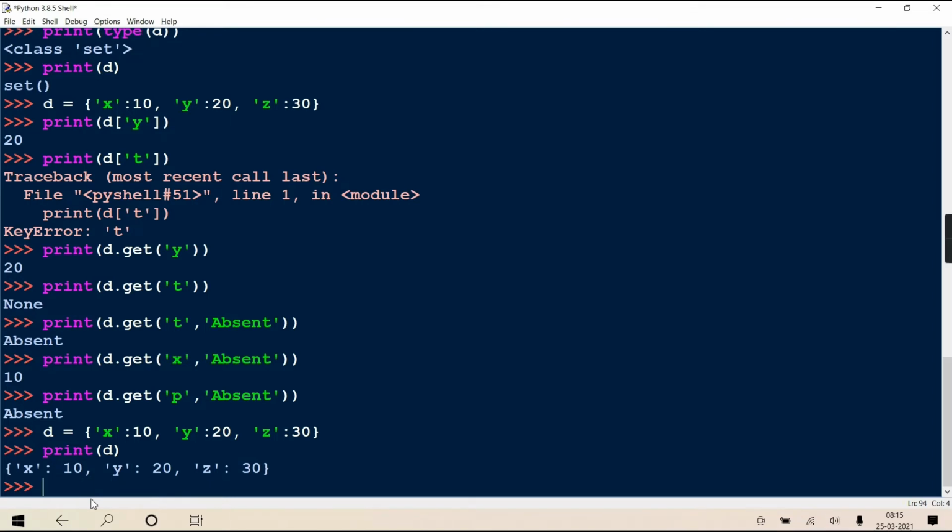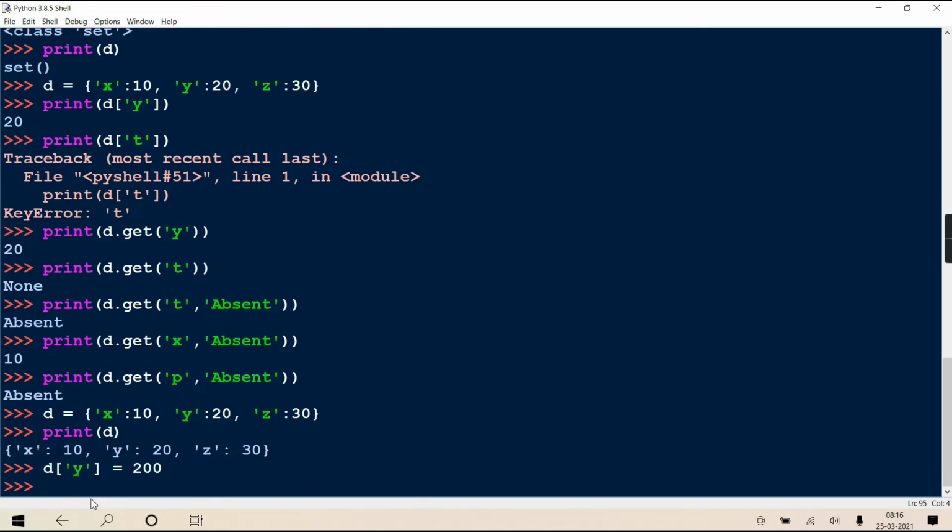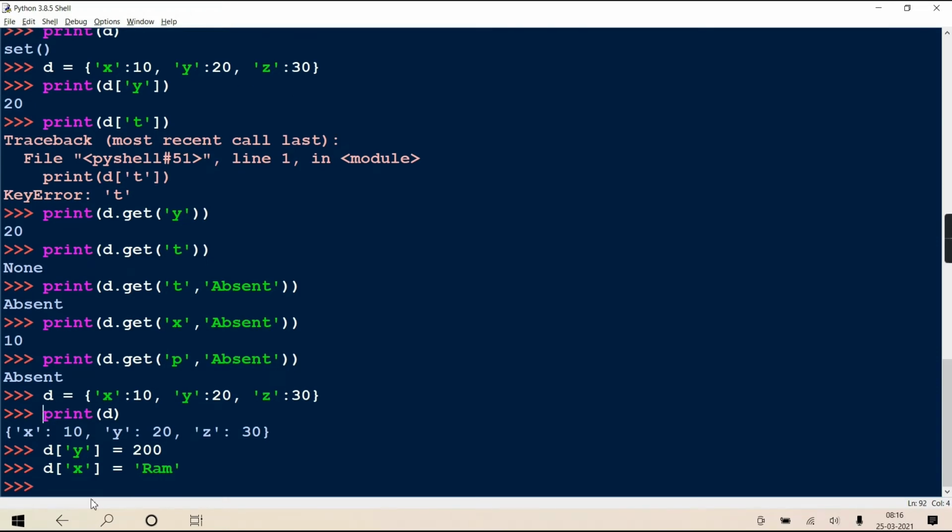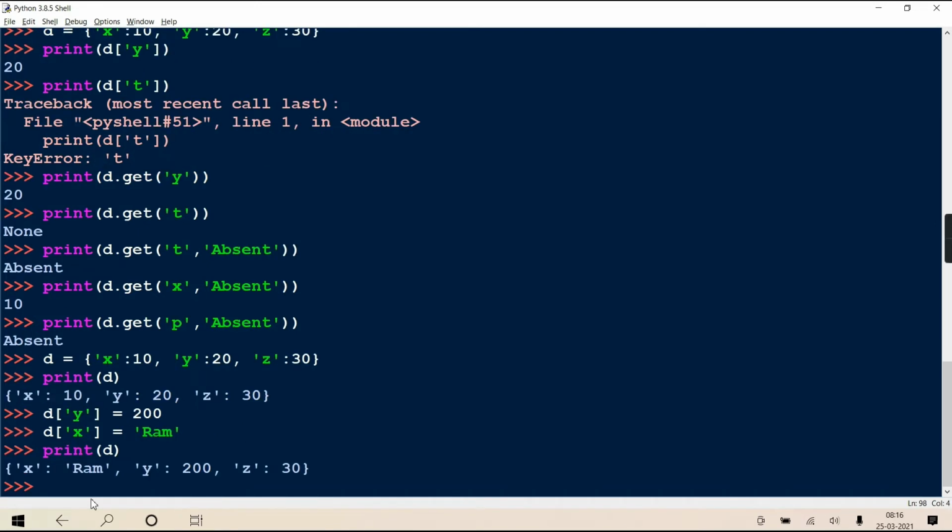See, d of y equal to 200. d of x equal to Ram. Now if you print and see the dictionary, the value of y from 20 has become 200, and the value of x from 10 has become Ram.